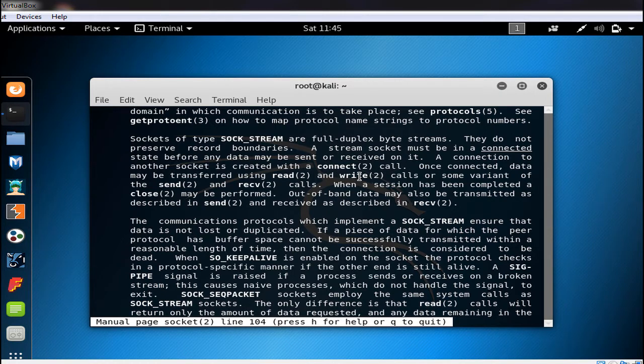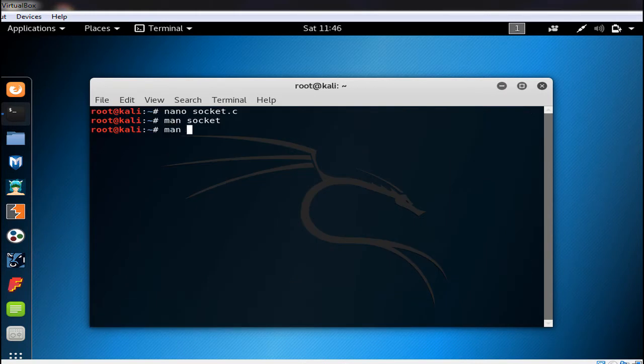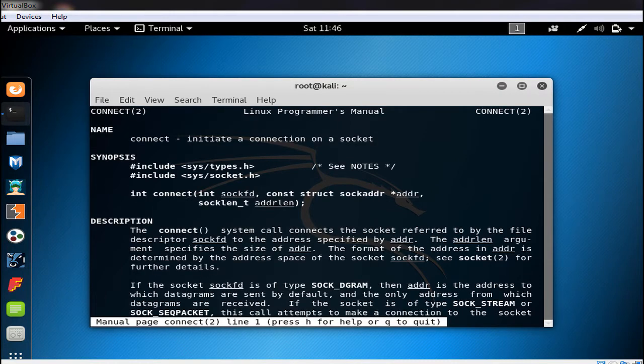So since we have provided the sock stream for our socket, we need to establish a connection between our socket and the destination socket, the server side, which would be listening at a specific port number. At the client side, if we want to connect to that, we would use the connect call in here. So I press Q and say man connect to see the explanation about the connect.